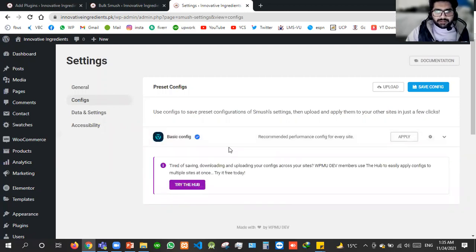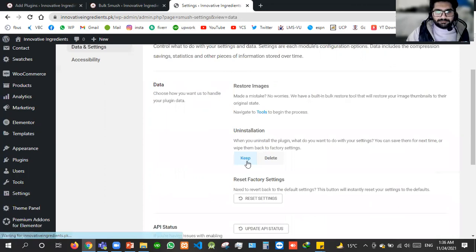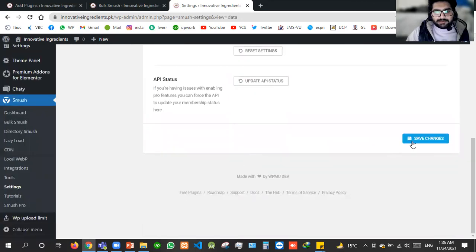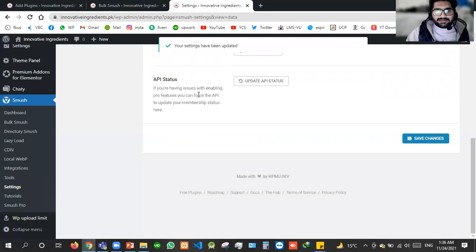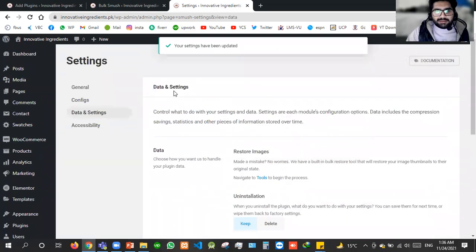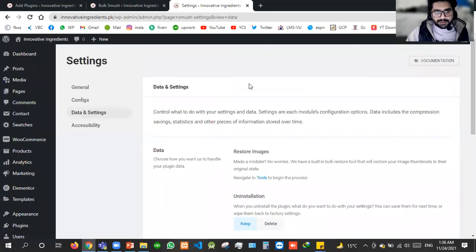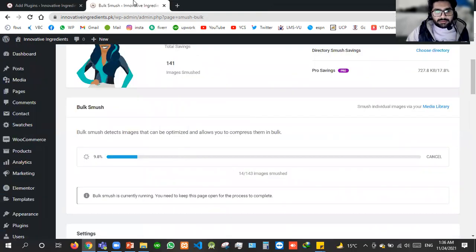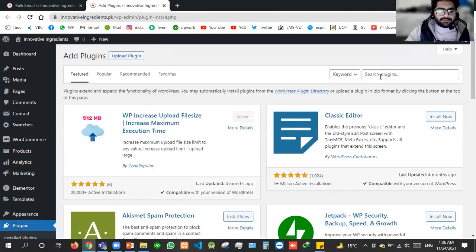Basic configuration is already applied, and let's see what is present in data and settings. If you want to restore images, you can navigate it here. If you want to keep your data on uninstallation from the front end, or delete it forever, that can also be done. And if you want to check what the API is doing, you can check the status here. Okay, this is being done, so we'll go to Regenerate Thumbnails.